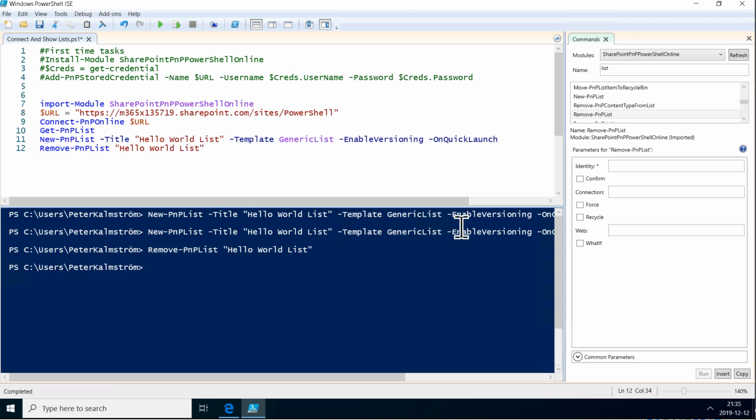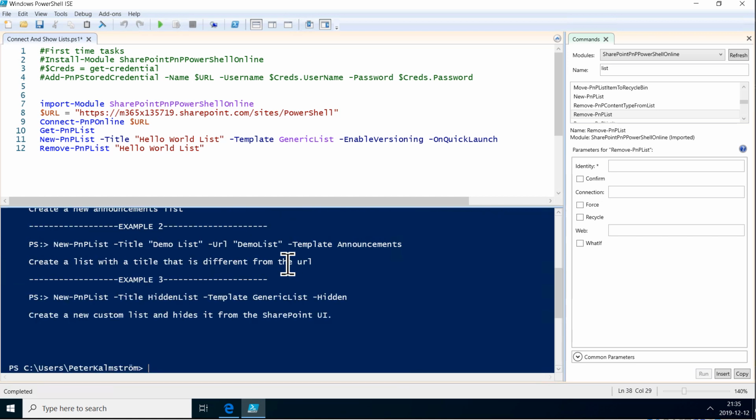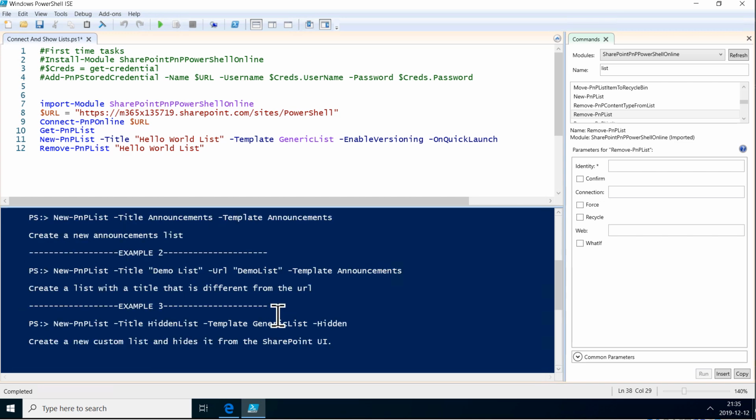Another thing that I want to show you in terms of discoverability of these things is the Get-Help command. It's really useful. You just type that in, Get-Help, and then you type the name of the PowerShell cmdlet that you want to use. So if I want to get help about New-PnPList, I can just type that in. And also I can add the parameter Examples, because that's what I really want, right? I want to see how this is actually used. So here we have a couple of those.